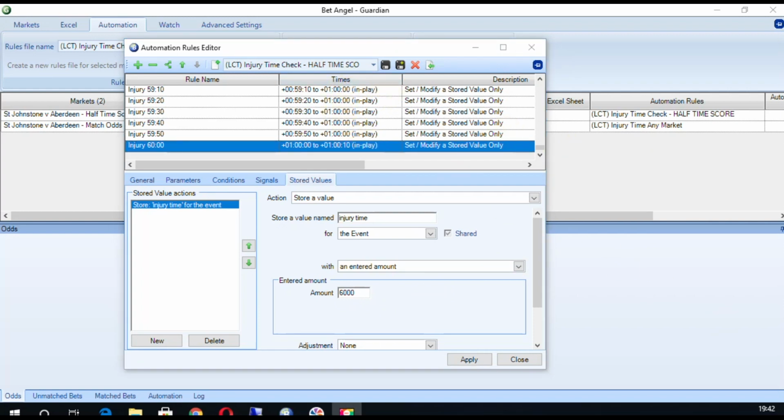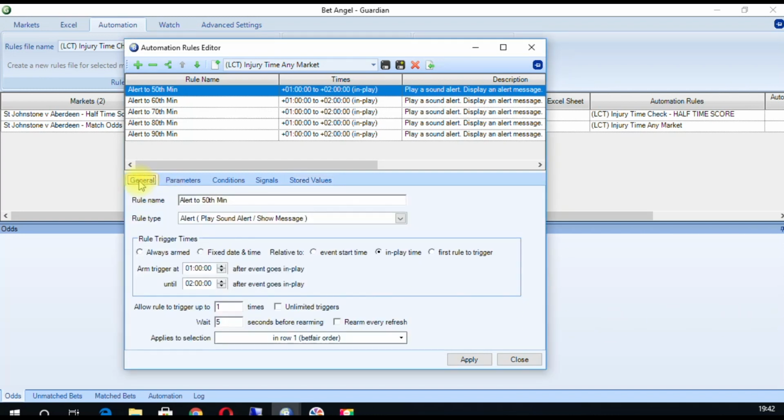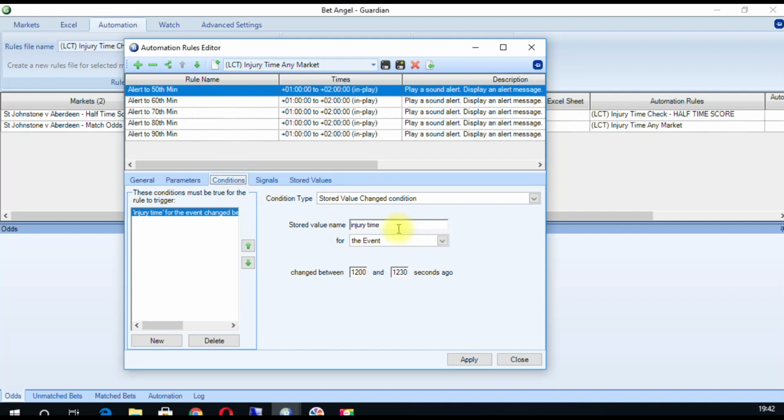So if we move over to the next bot, this is going to be the bot that receives the signals, and we're going to show you how that works. Like I said, this can be added to any market, but we are going to just add it to the match odds market. We're going to have it send out an alert just to see what the time is at that particular moment in time. It's going to have a pop-up alert to say the minute is 50, so it's the 50th minute, and the conditions must be that injury time for the event has changed between 1200 and 1230.